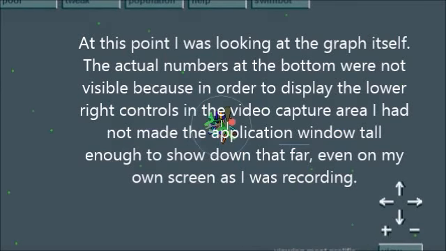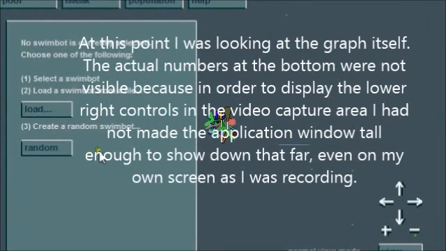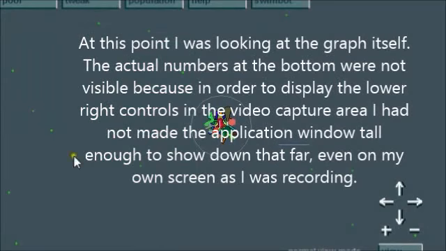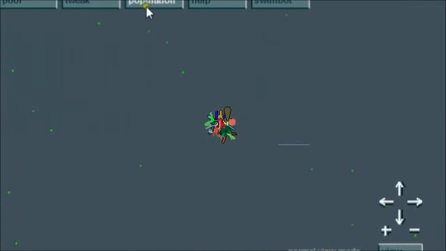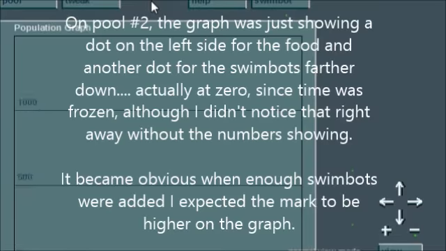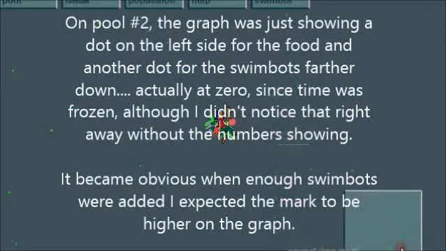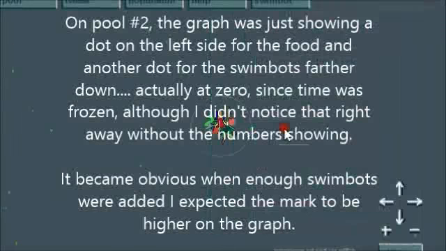And the second pool, I'm going to add a swim bot here. Random. And again, to be consistent, check the population. And the food has not climbed up in this one at all. Most prolific.